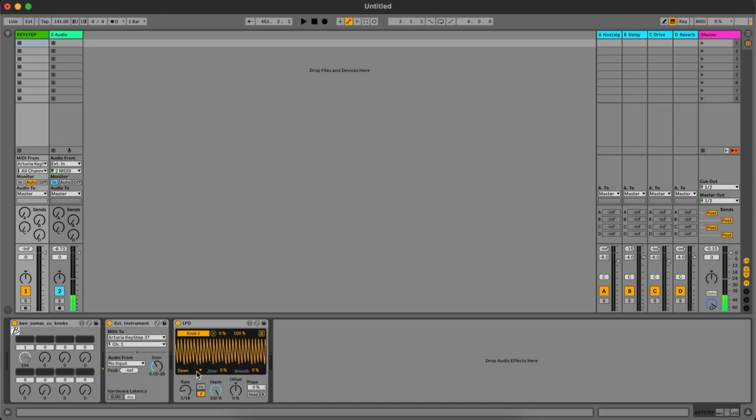All right. And then we have different shapes here. So we're going down. Of course, we can go up. We've got just a regular sine wave. We have a triangle and a square wave.